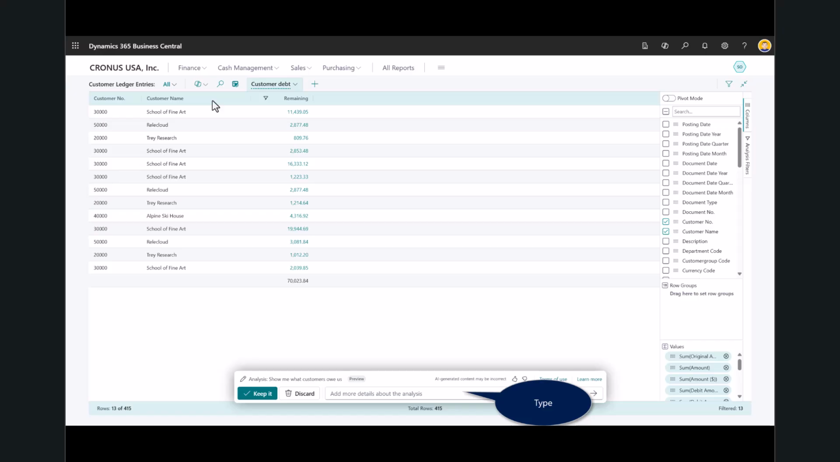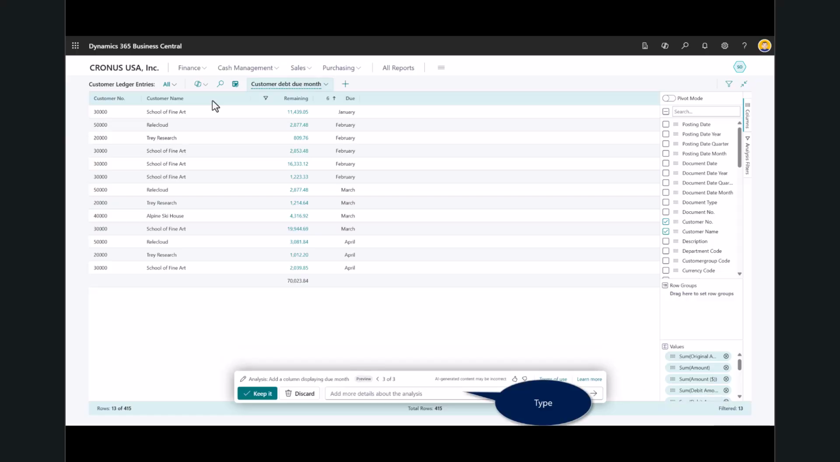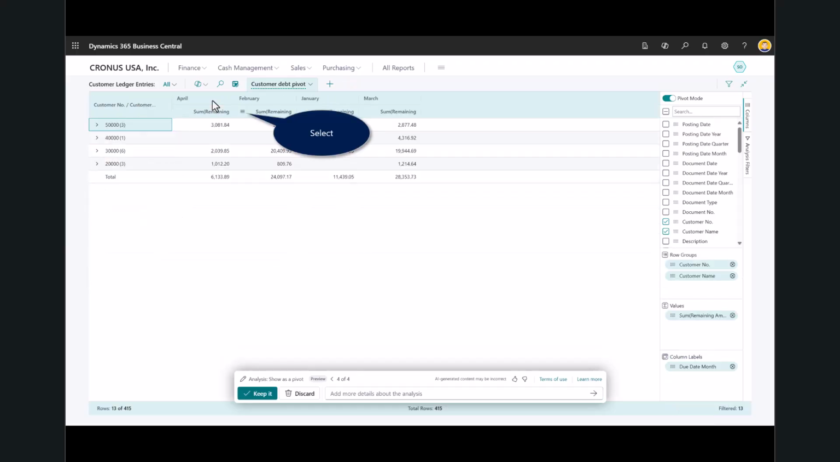And notice, it's kind of interesting, if you look at the title of the tab, it's called Customer Debt. I mentioned nothing about debt, but based on my query, based on my request, it gave me a temporary name of that tab. I'm going to go ahead and ask to add a column displaying the due month. And then I'm going to go ahead and type in, for example, here, show it as a pivot table. Right? So again, you could see the same thing I could do.